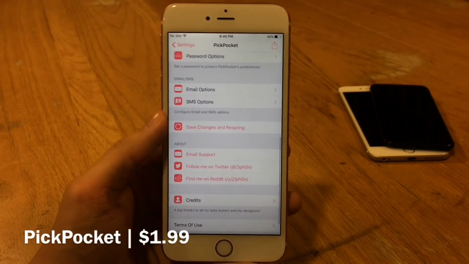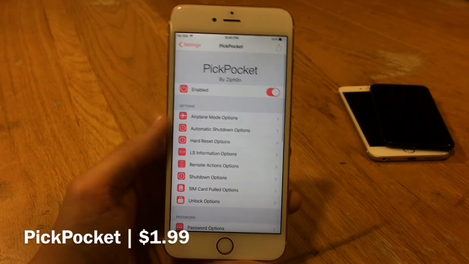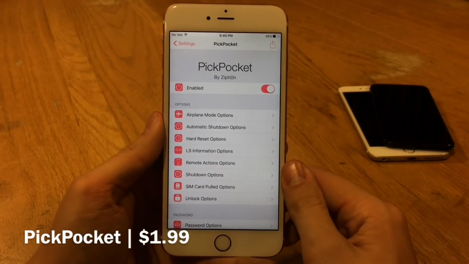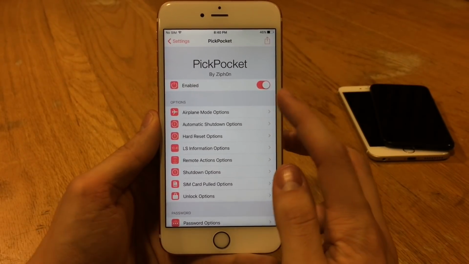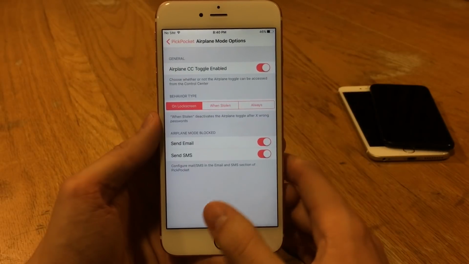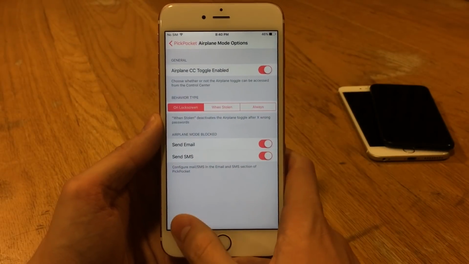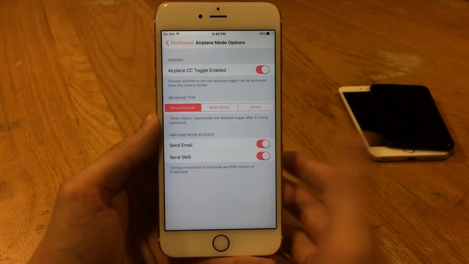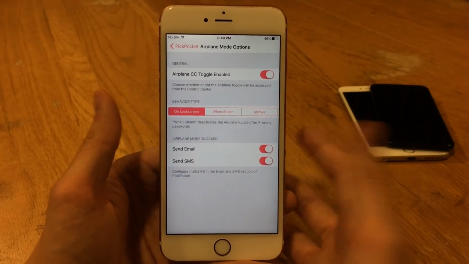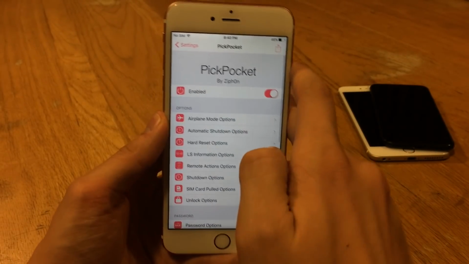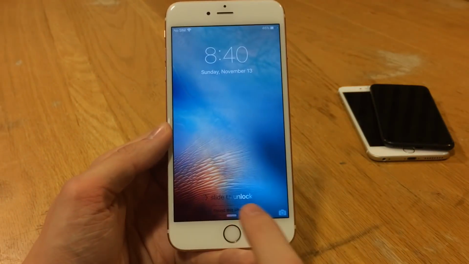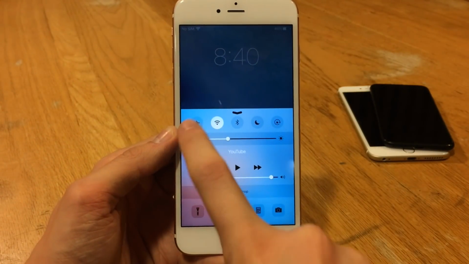Now, I'm not going to go into everything in here, but I'll just go over some of my favorite features. So starting off with something very simple, the airplane mode options. You could use this to basically have airplane mode be disabled in certain circumstances. So a thief can't turn your phone in airplane mode, so basically they can't go and disable all connections, so you can't track it and use Find My iPhone. So I have it set so on the lock screen here, airplane mode just doesn't work, as you can see.